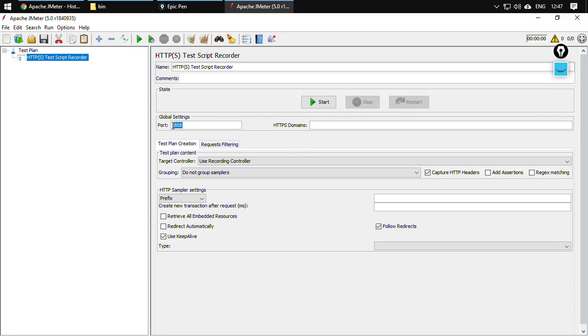You can change this port number. By default it is 8888. You can change it to 8000 or any other 4-digit or 5-digit number less than 65535. You can use any of the port numbers. So I'm keeping it to the default port number, that is 8888. If this port number is being used by some other application on a system, then you can use some other port number.